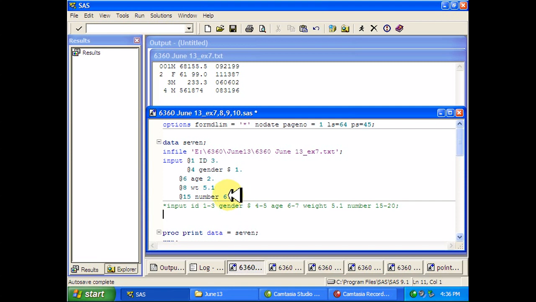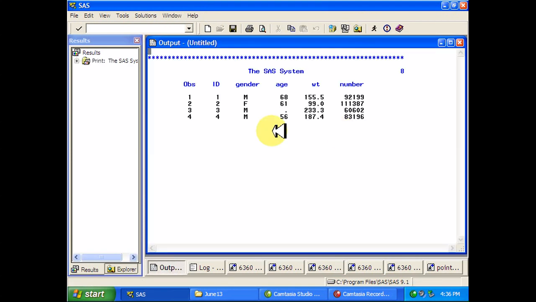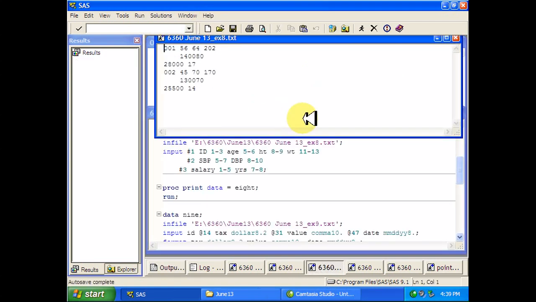And then at 15 I have a number. It's 6 digits long. And so I can print this out, and that's entered into SAS correctly. You can see what it looks like. It still allowed that missing variable for age for that 3rd observation. That's okay. Next we have a data set that has 2 observations but 6 lines of data.